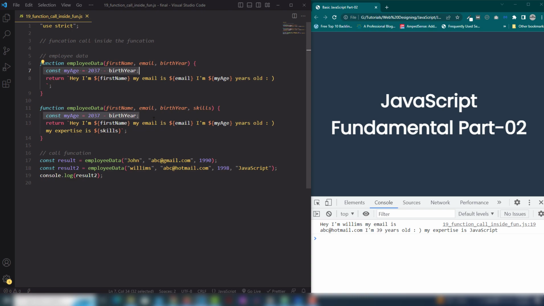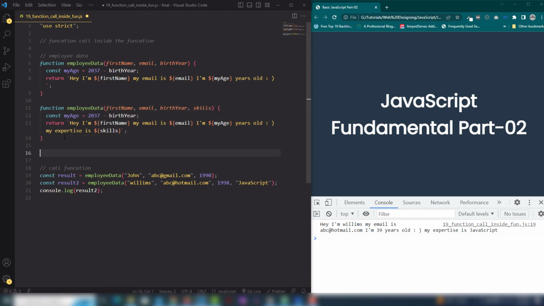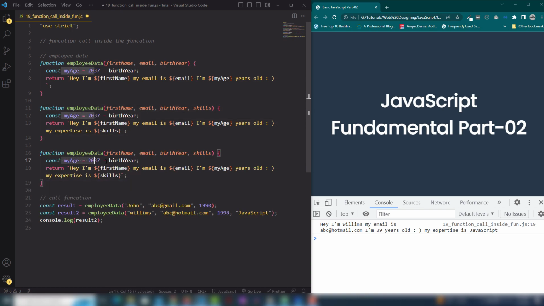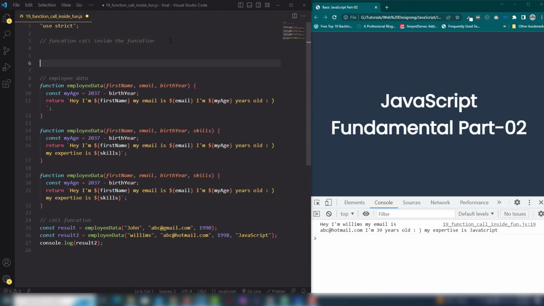So in both functions I've used this one value. I have repeated the values like my age, 2037 minus birth year, but I want to remove that, so I will create a function to manage this repetition. So do you want to call it again and again, for example copy and paste, so you have 3 times repetition there, right? In this situation you need to create another separate function that will help us to reduce your code.